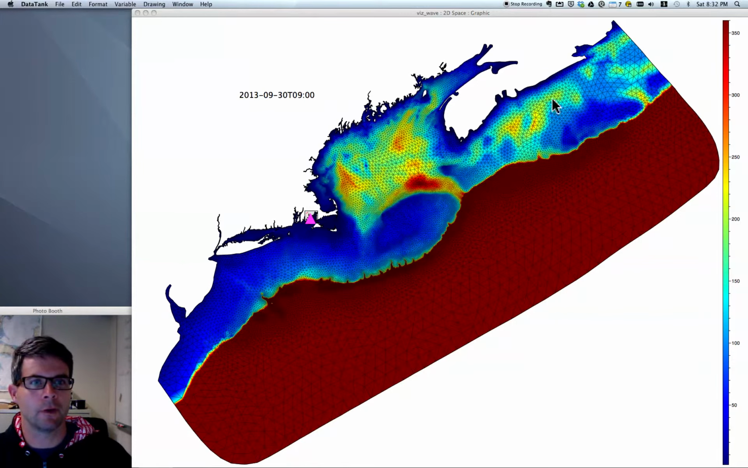And this is the shelf here. So our shelf extends offshore to about the 100 meter isobath: the Scotian Shelf, then this Gulf of Maine local feature, and then the New England Shelf going down to the Mid-Atlantic Bight. I think that's what I wanted to show you there.